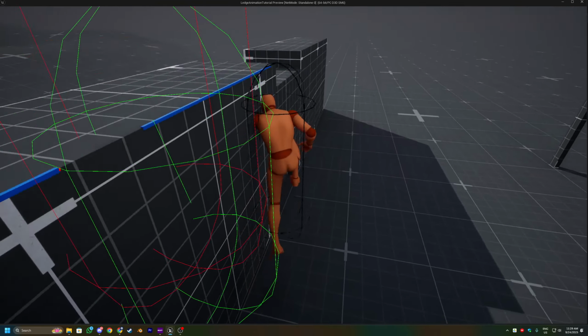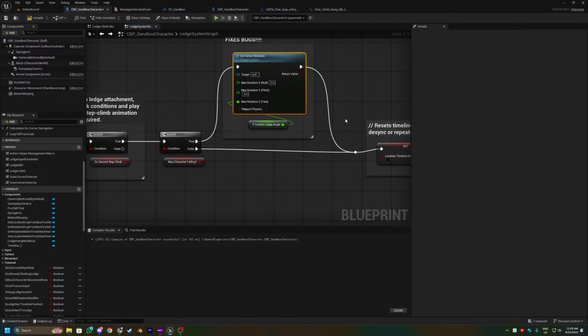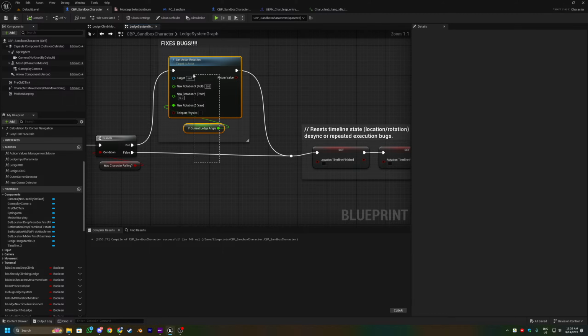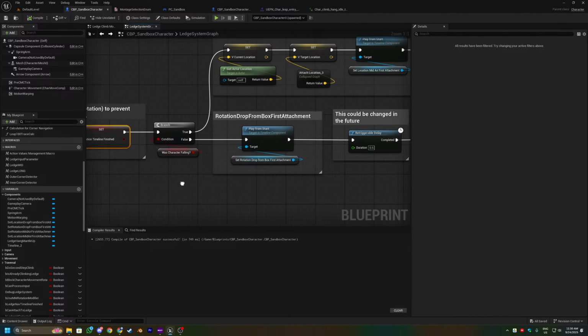Yes, as you can see, it doesn't really calculate well because the character is not facing that rotation. So that's why it's very important to set the character already in the direction that he needs to face on the ledge. Here we just disable the location timeline finished booleans. We disable them to prevent desynchronization or repeated execution bugs.